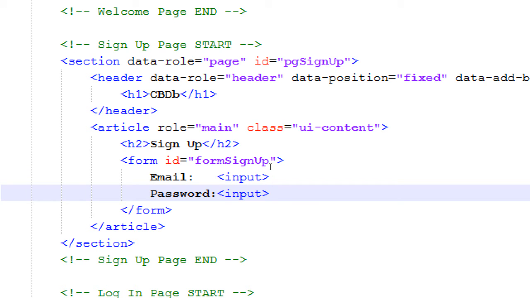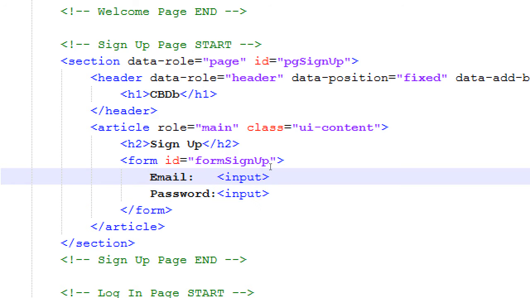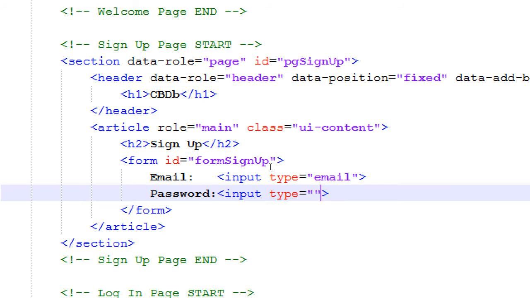Input field. Input attribute. The type of data that I can accept. People will be able to input data in this form. And the type of data that I will accept is email. For the password, the type of data that I can accept is a password.